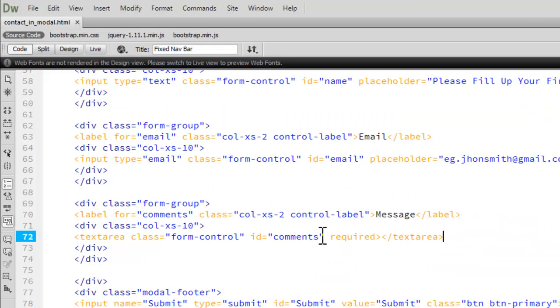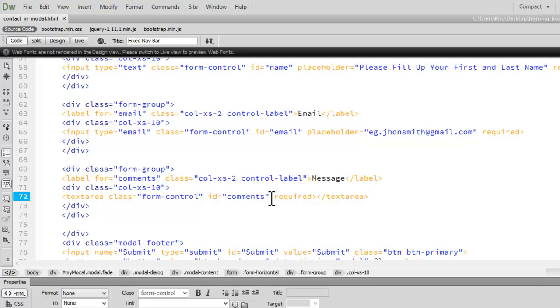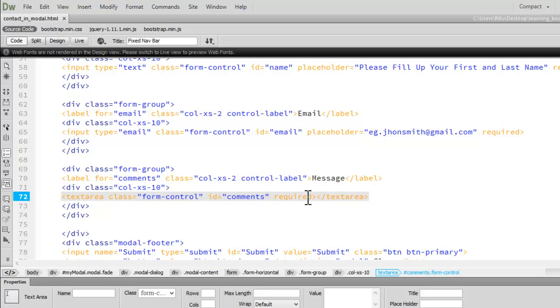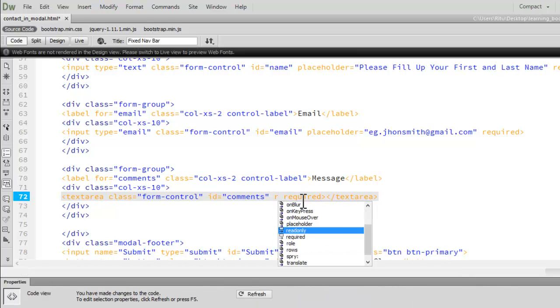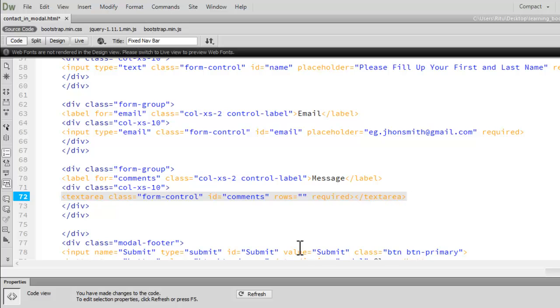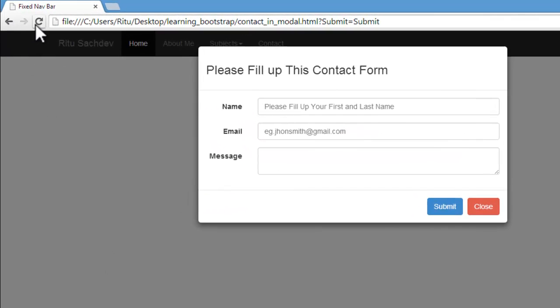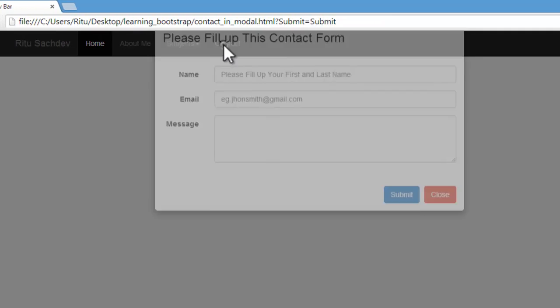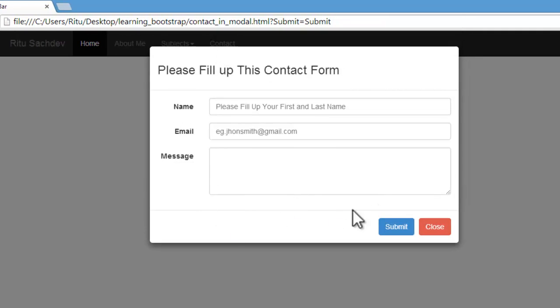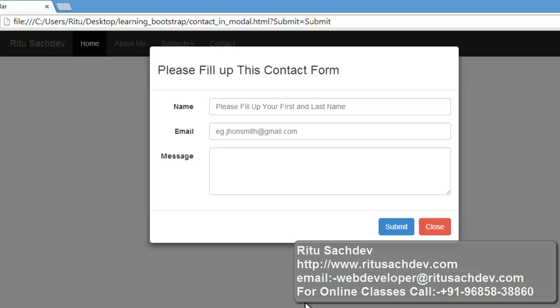Now one more thing you can do is mention the height using rows. Here you have to mention rows. Let's have 4. Let's save and let's refresh. Now when I click, the height of the message box is increased to 4 rows. So this is how you can create a contact form in a modal.